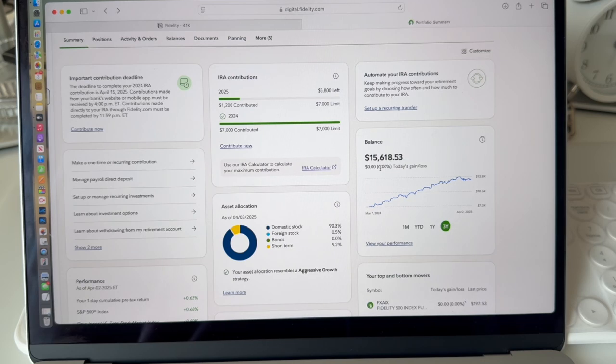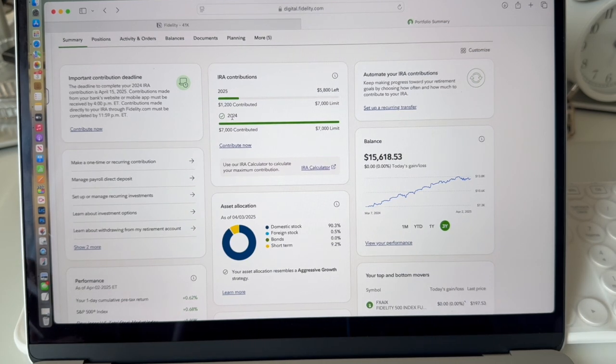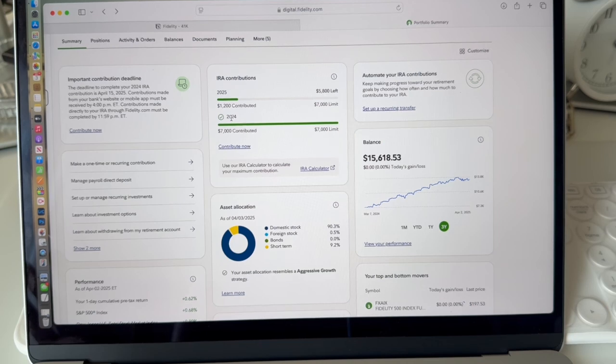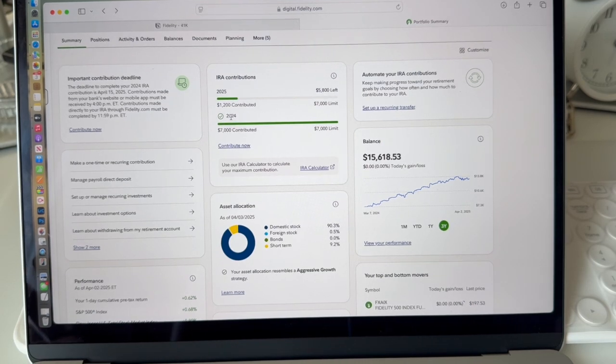I want to show you my portfolio of what I have saved in Fidelity. So I started last year in 2024. This is when I started getting worried about retirement. Before that, I didn't really know much about retirement. I've just been contributing to my 401k through my jobs, but this is all on my own. So I was able to contribute $7,000. That's a cap every year. I believe it depends on your income, but for mine, I can contribute $7,000 every year.